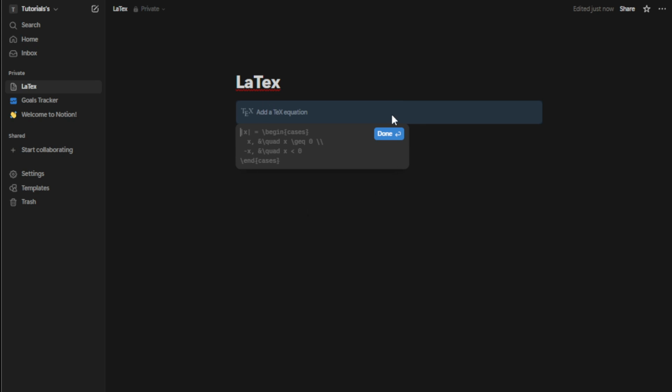Once you've typed in your formula, the next step is seamless. Simply click away from the block. This action triggers Notion to render your LaTeX code into a visual representation of the mathematical equation. You'll notice the transformation from code to a neatly formatted formula almost instantly. This is one of the beauties of Notion. It allows you to see your LaTeX work come to life without any additional steps or hassle.